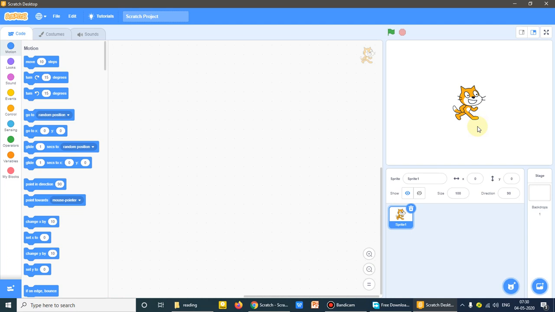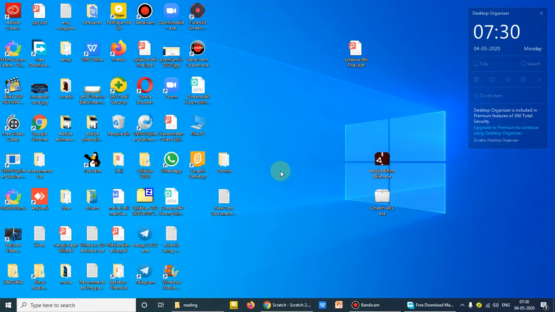But the students who have earlier versions of Windows, meaning 32-bit or Windows 7, in simple terms, will not be able to install this version. They'll not be able to install. So just for them, I have made this tutorial. What they should do is go to the earlier version of Scratch.